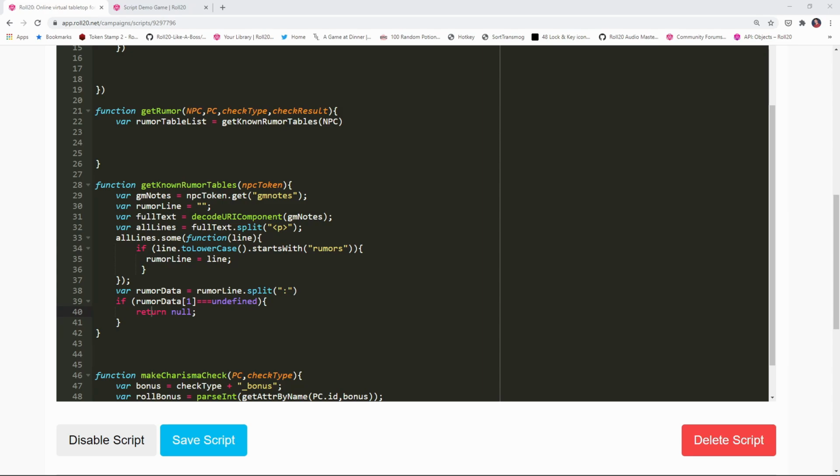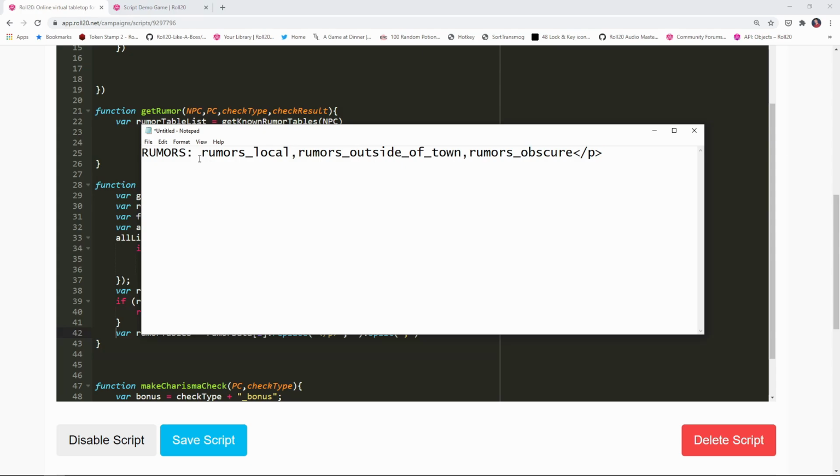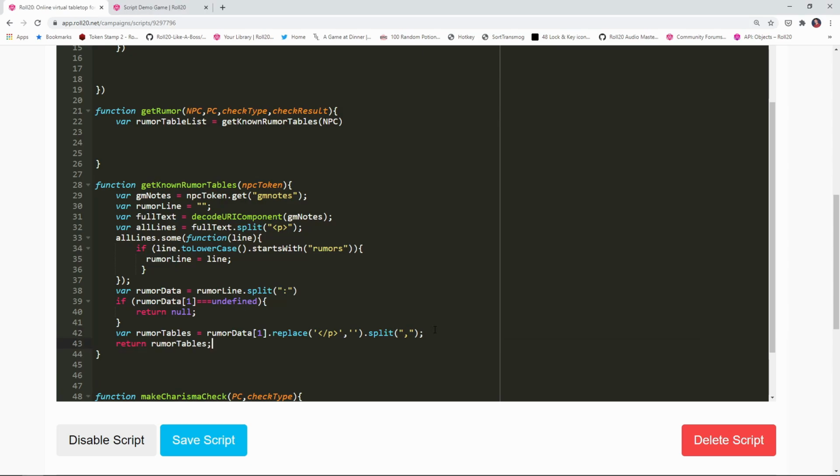Now, assuming that there is data here, that we did in fact find rumor tables, then what we're going to say here is rumorTables equals rumorData[1]. We're going to replace that trailing P tag with nothing, and we're going to split at the comma. So what that means is we had this, we deleted the trailing P tag, so now we're just down to this string, and then we split this into an array which has 3 elements. So effectively this will be element 0. It's going to look like this. So we have our rumors local, rumors outside of town, rumors obscure, a 3-element array that contains all of the rumor tables that this particular NPC knows about. So now that we've got that array, we want to return that back. And we do that with just a plain old return line, like so.